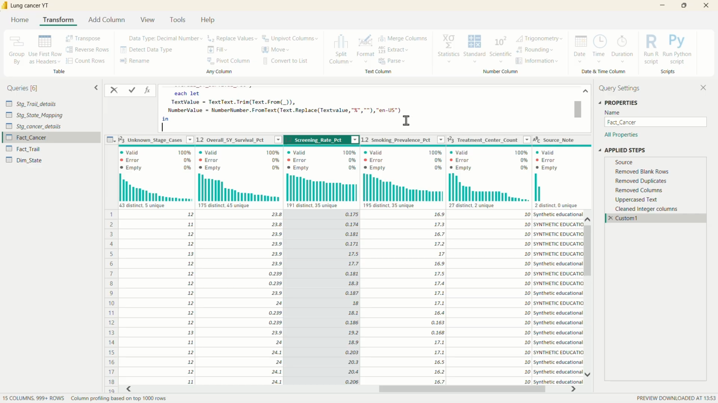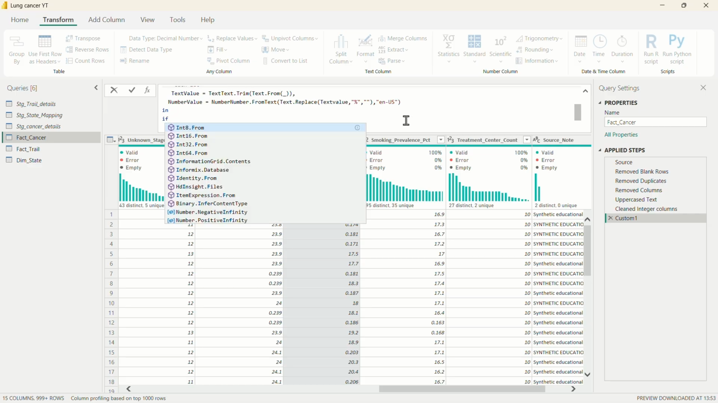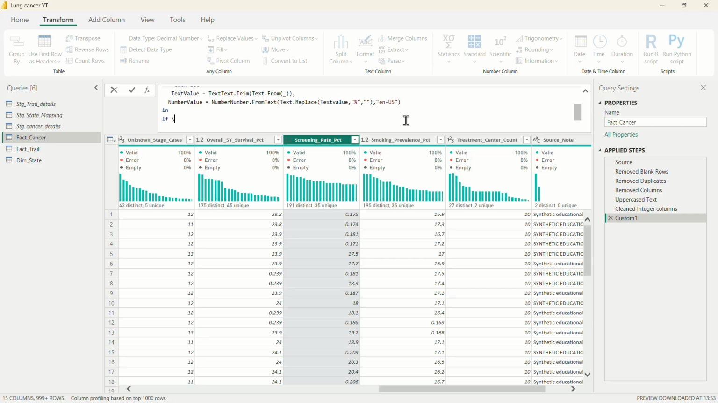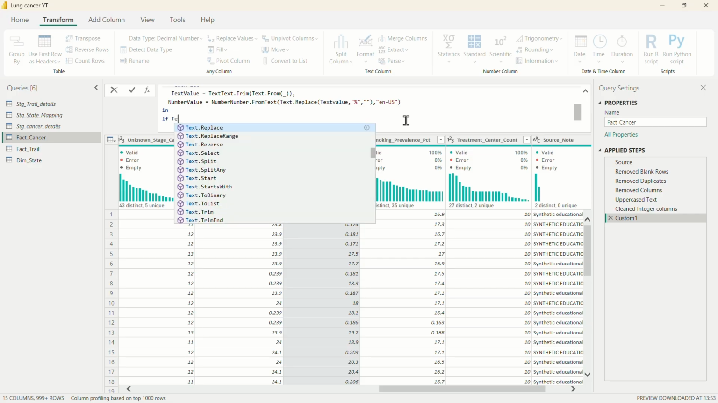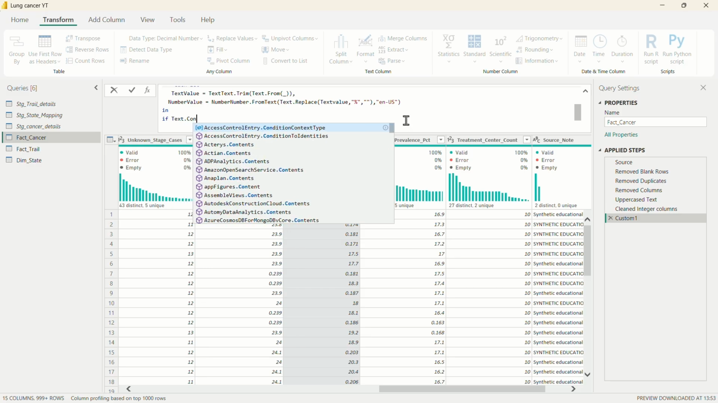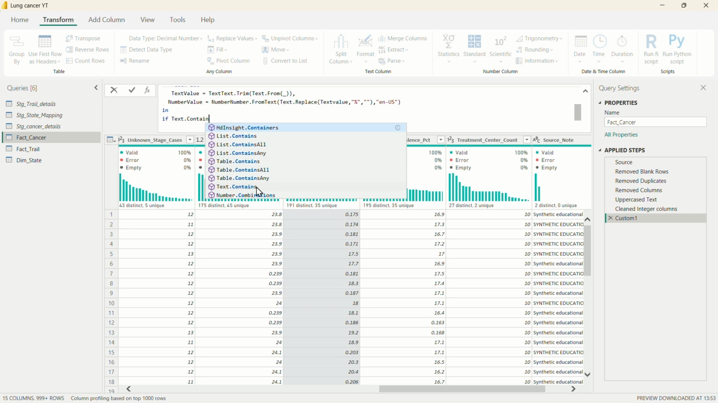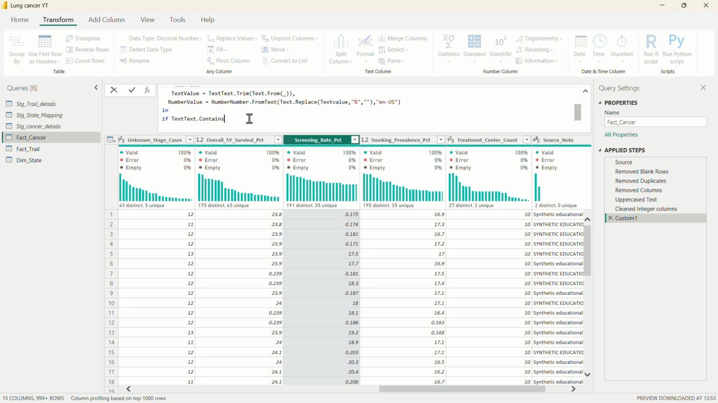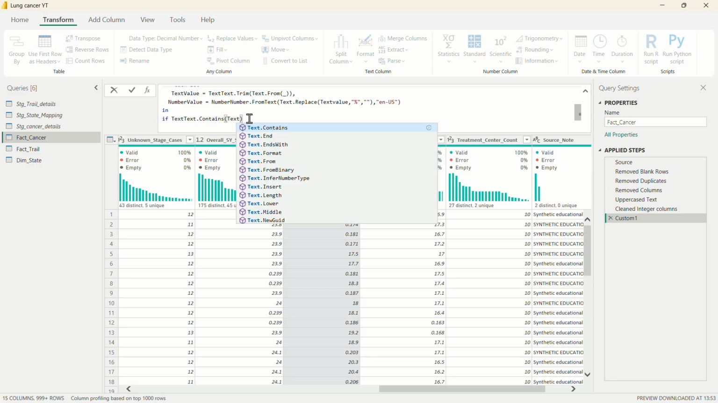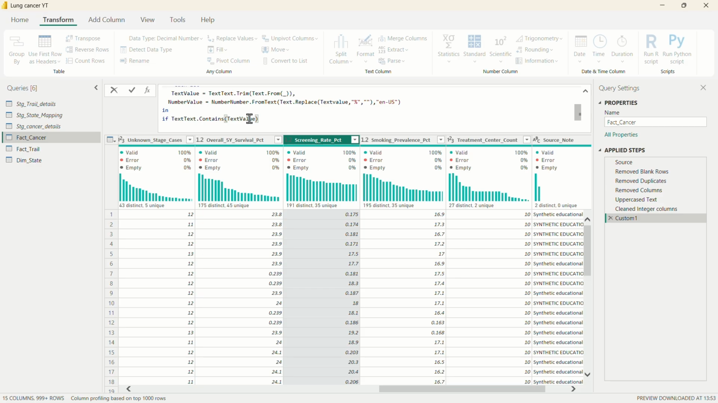Okay, and in we will say if, give a space, if Text.Contains, in bracket we will say Text Value, and give comma. We will say Text Value, which is old text value was our percentage, right? So we will use as percentage and close the bracket.